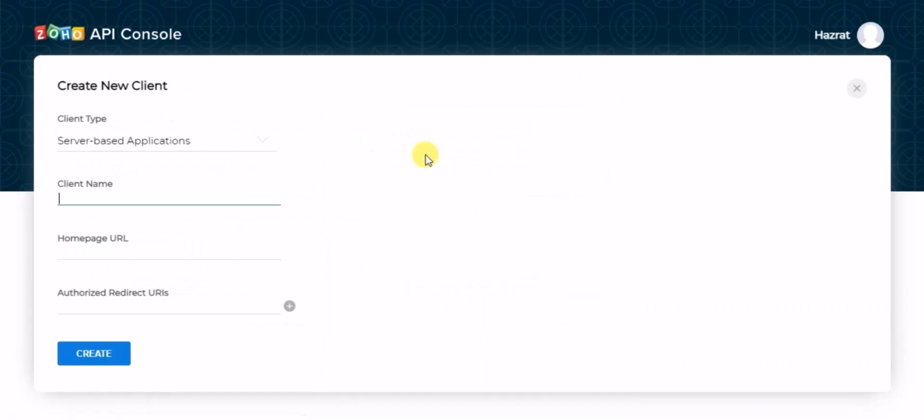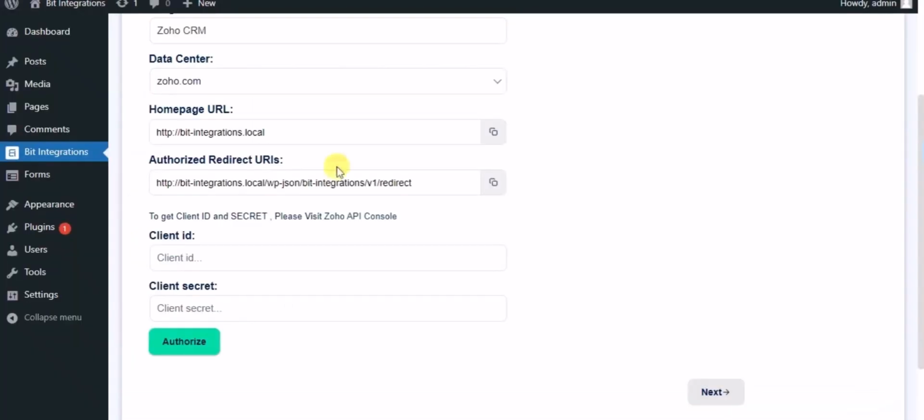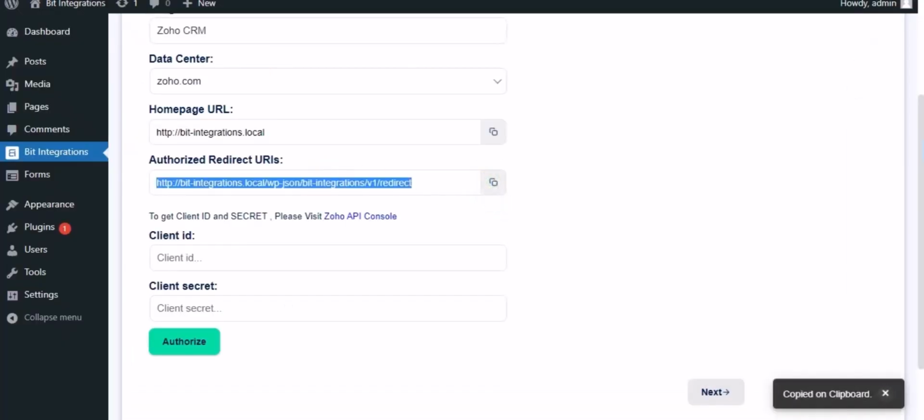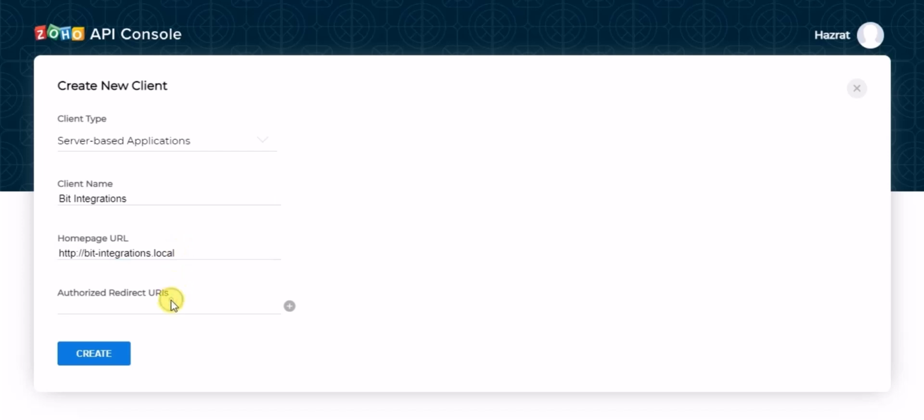Choose Server-Based Applications. Give a name. Copy the homepage URL and redirect URL from the authorization page, and paste them here. Now click on Create.